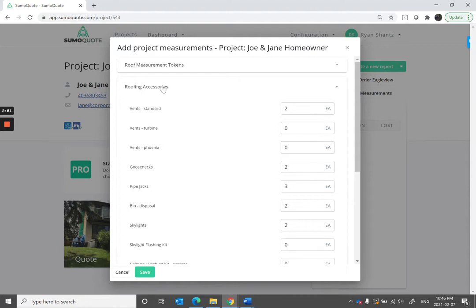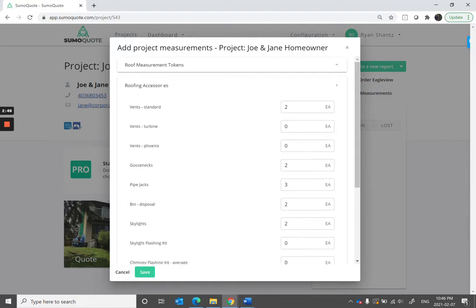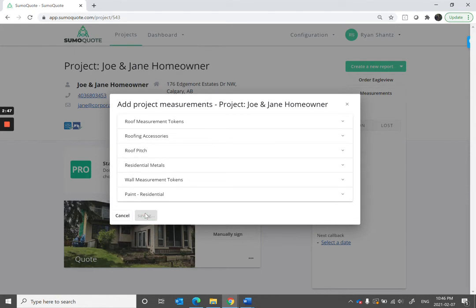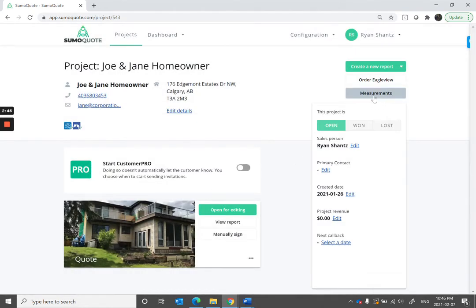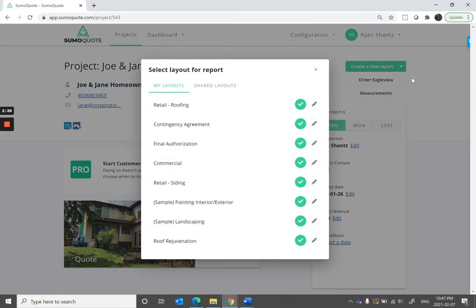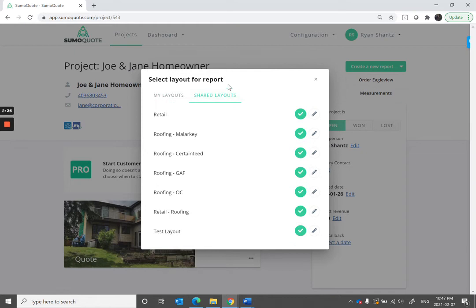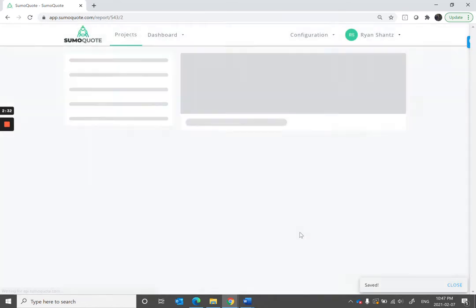So something like a scope sheet that you might use on site, you can fill in your values for all of your different measurements. So all you have to do, fill in those measurements, go to your create new report. I'm going to click on the drop down here, and I'm going to create this from a layout. And I'm going to go to my shared layouts and this test layout that I just built and hit plus.